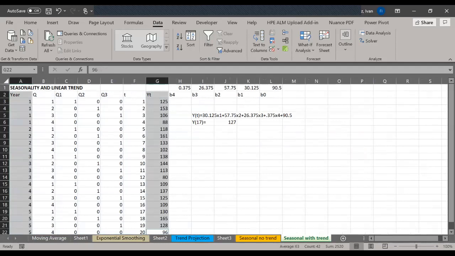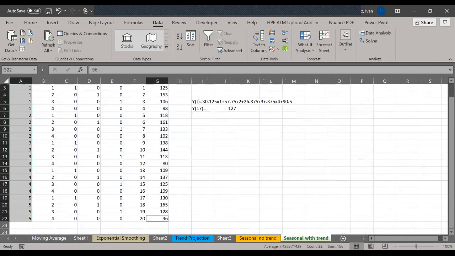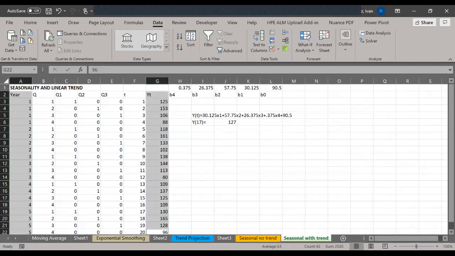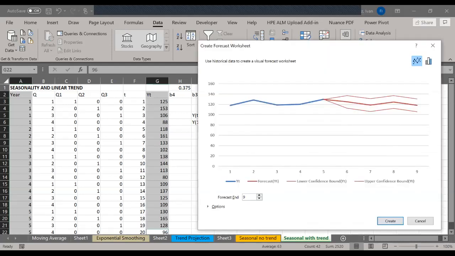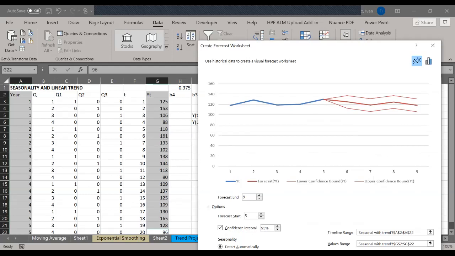seasonal with trend. We do the same thing. We're going to pick the periods and the data without worrying about the quarters and the periods, none of that stuff. You don't have to do any of this. Excel is going to do it for you. Hit the forecast. Boom, there it goes.